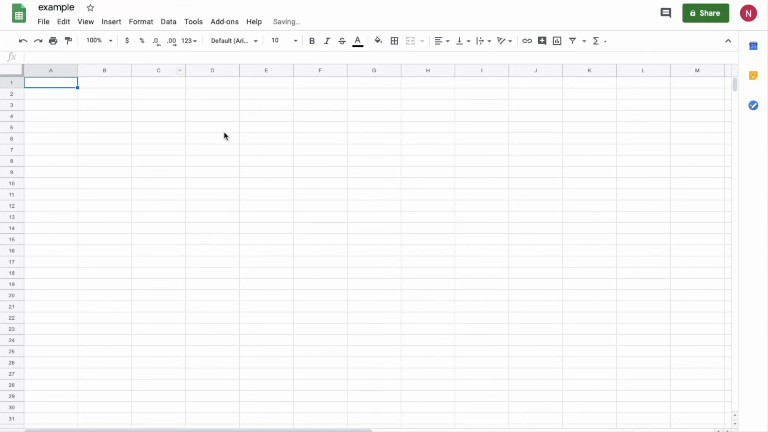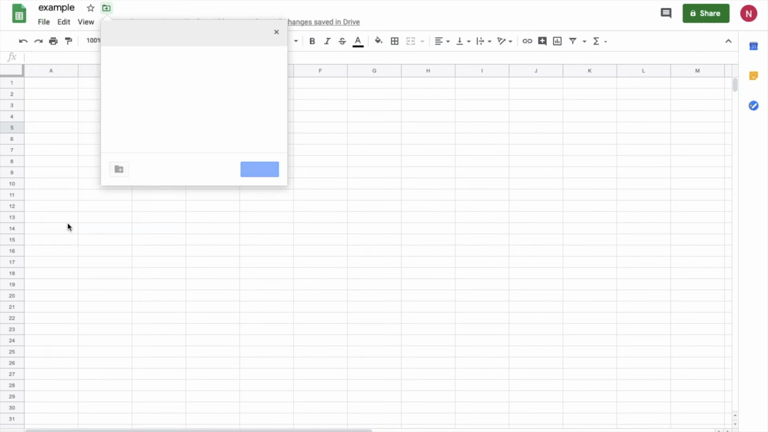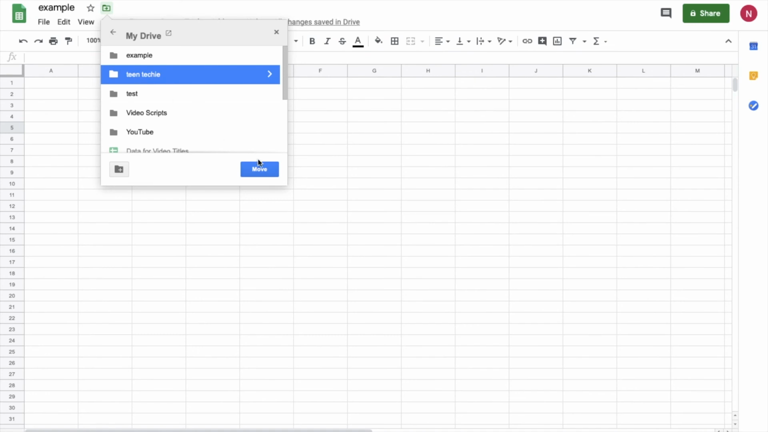To move this spreadsheet into a specific folder, you simply go to File, and then Move, with a little folder icon with an arrow. You press that, and then it will display all of your folders. So I'm going to move it into Teen Techie. You select it and you press Move.